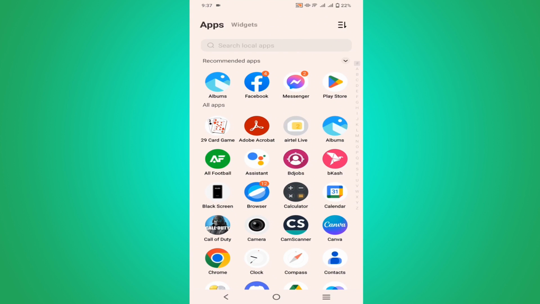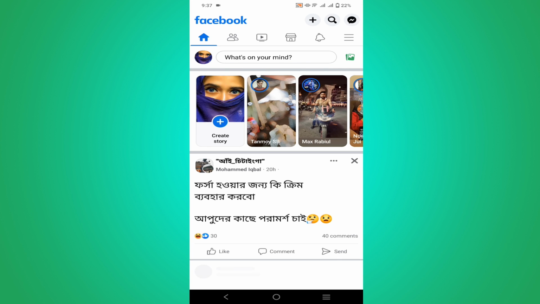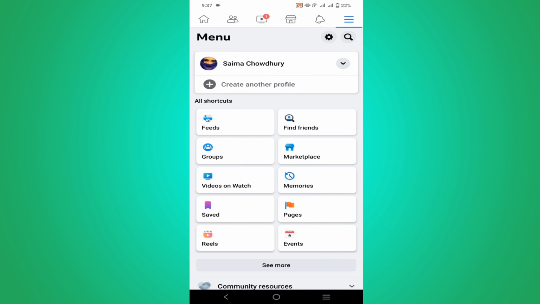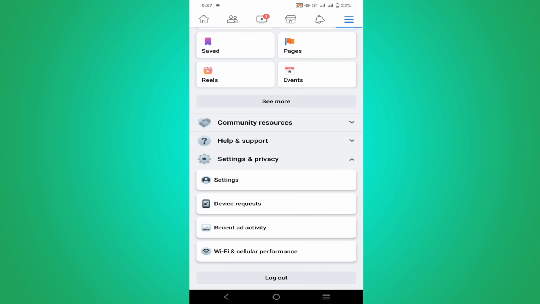So first of all, go to your Facebook app, then click the straight three lines on top of your screen. Now scroll down, you can see settings and privacy here, and click onto that. Now click on settings here.